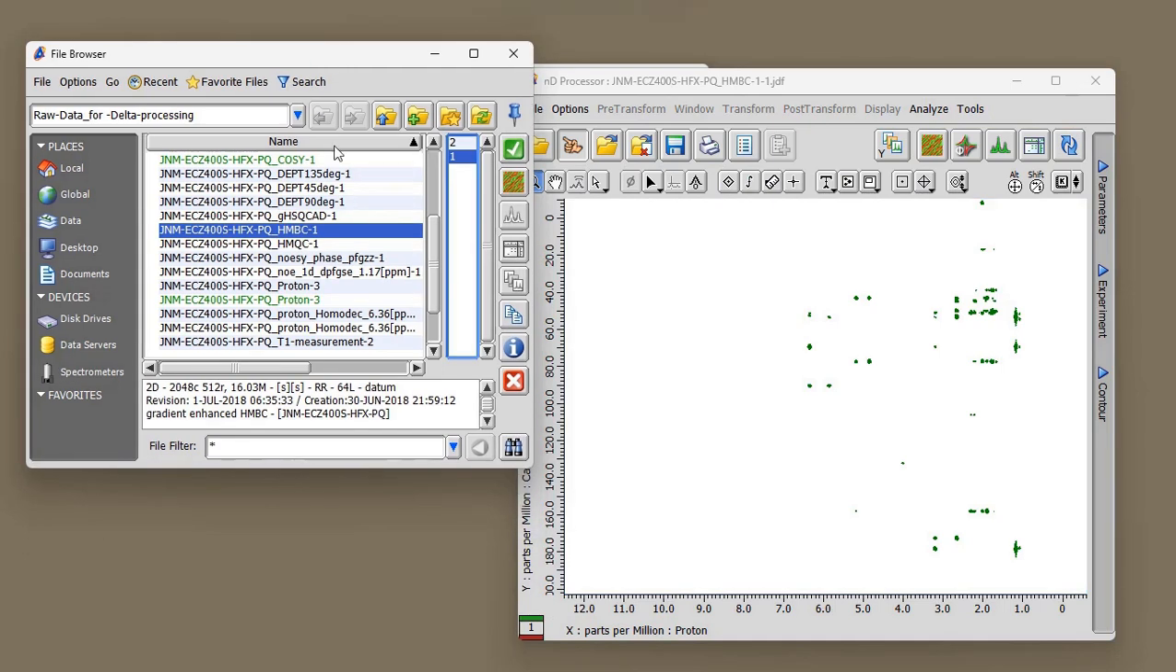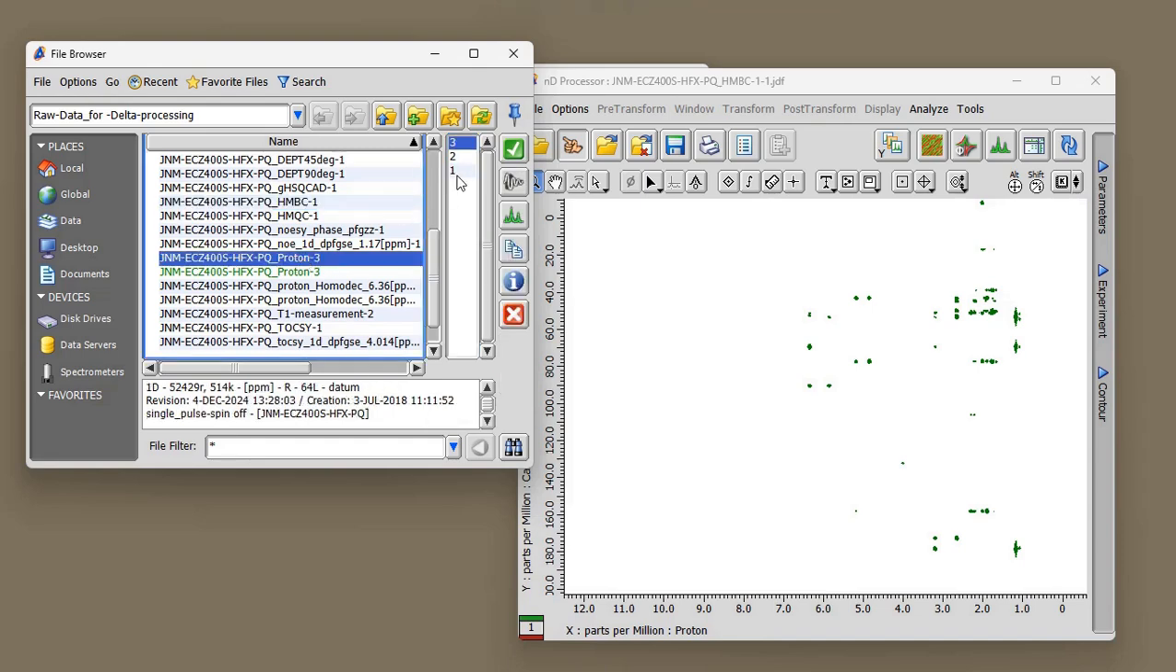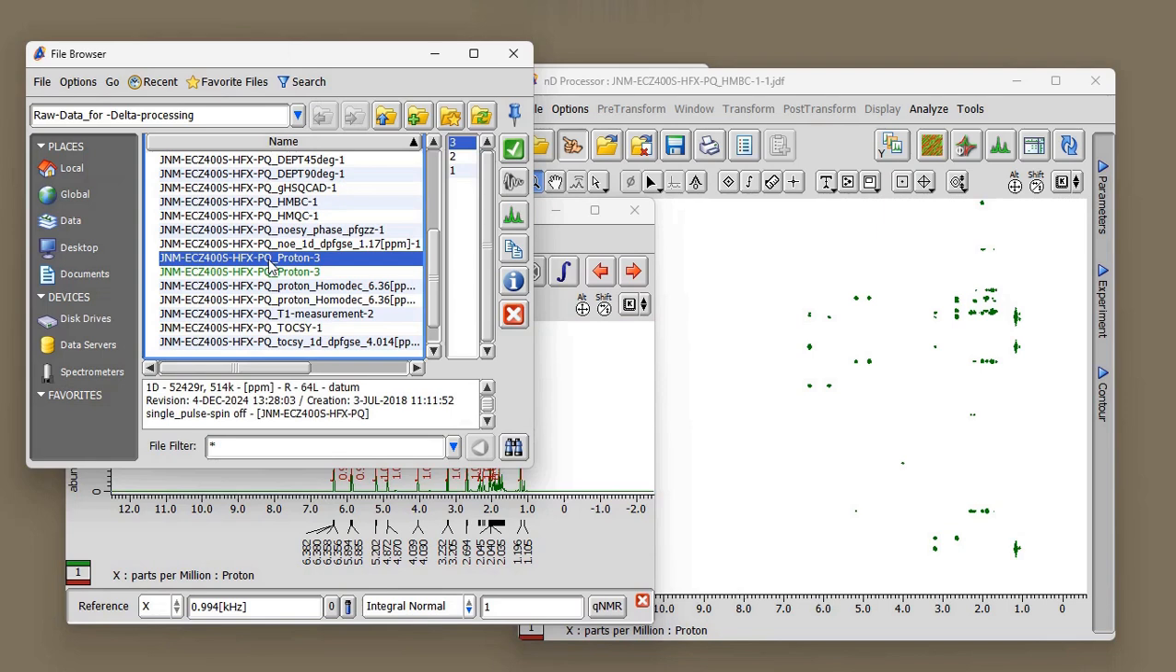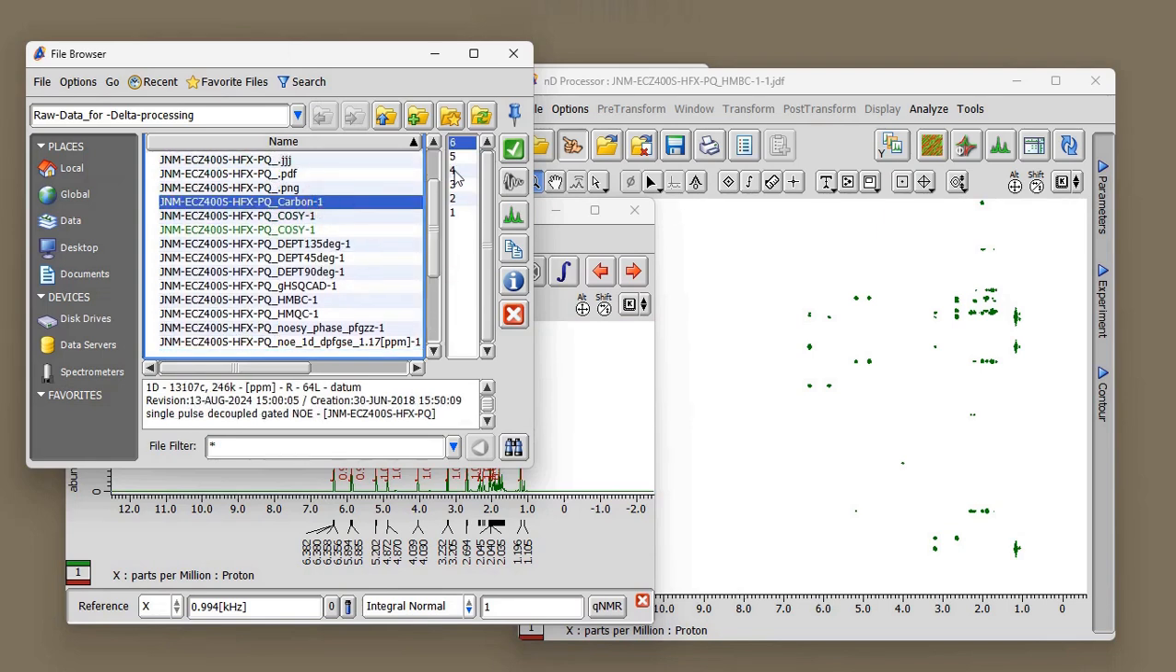Now open the processed 1D proton and processed carbon spectra. Here the proton number 3 file is the processed data. Keep it down. Open the processed carbon spectra.